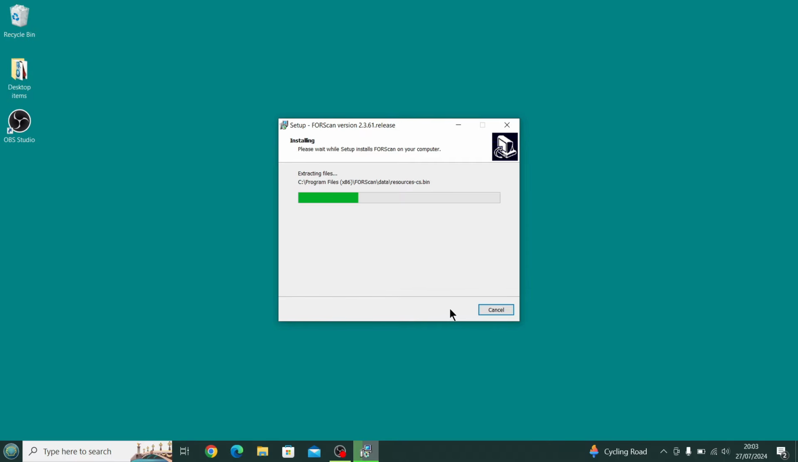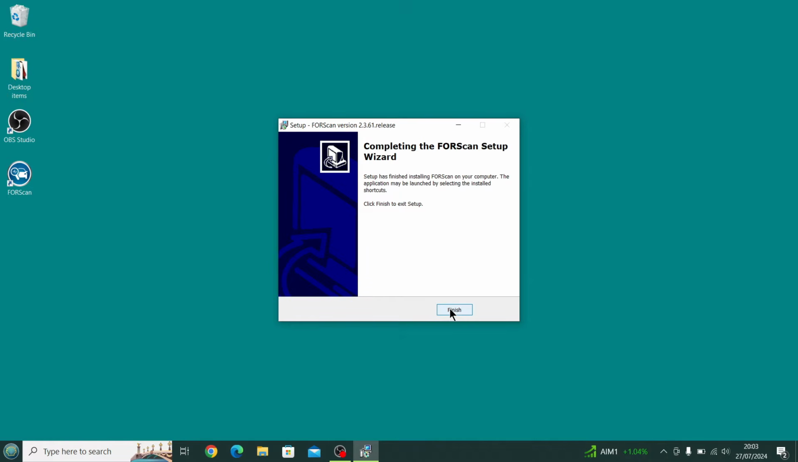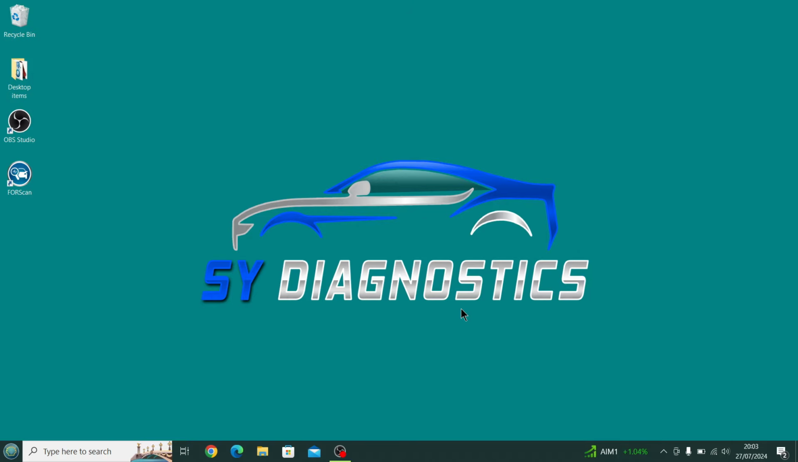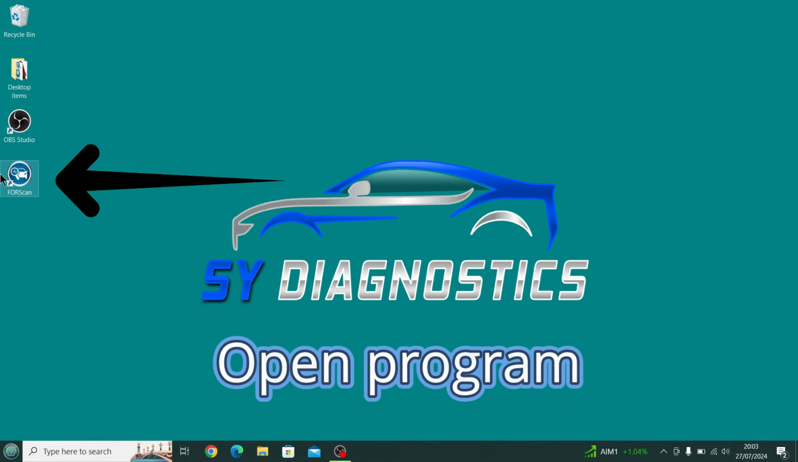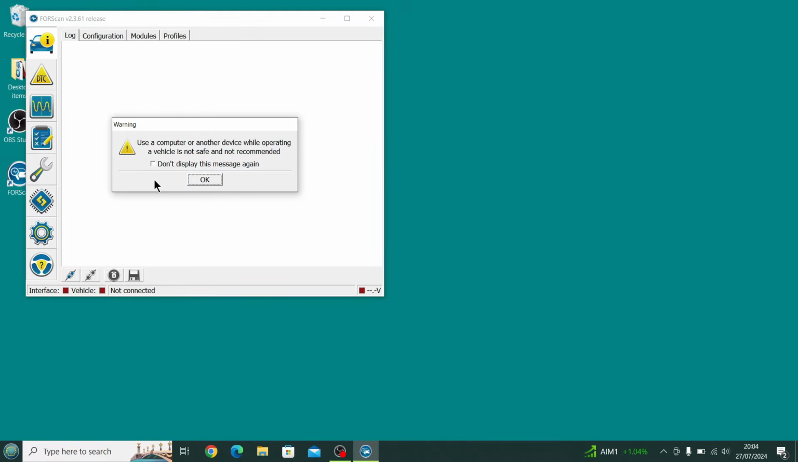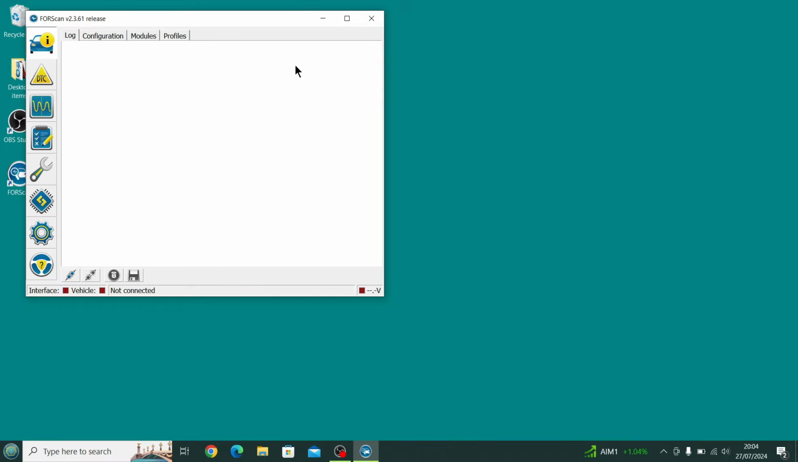So now it's extracting the files, ready to install them. And that pretty much is it, guys. That's installed. So we now press finish. And then head on over to the icon that it's put on your desktop. Click on that. Sorry about that, guys. Which then opens up the program with a little warning about using it whilst driving, which is not safe, not recommended, and it's not legal.